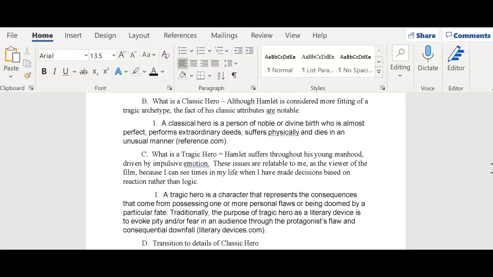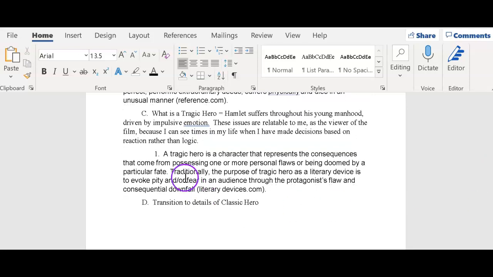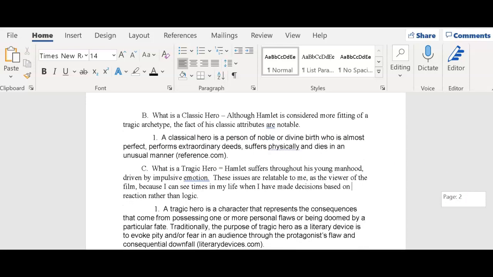Right. So I found this quote by typing into Google, what is a tragic hero? And there is that little description, and the part of this description mentions that the literary device is to evoke pity and or fear in the audience through the protagonist's flaw and consequential downfall. Came from literarydevices.com. And that's why I said in my own words about my reaction as the viewer, as the audience member, right?